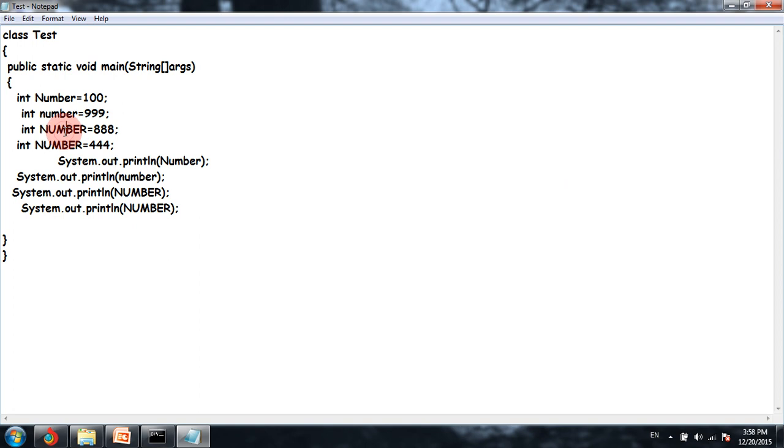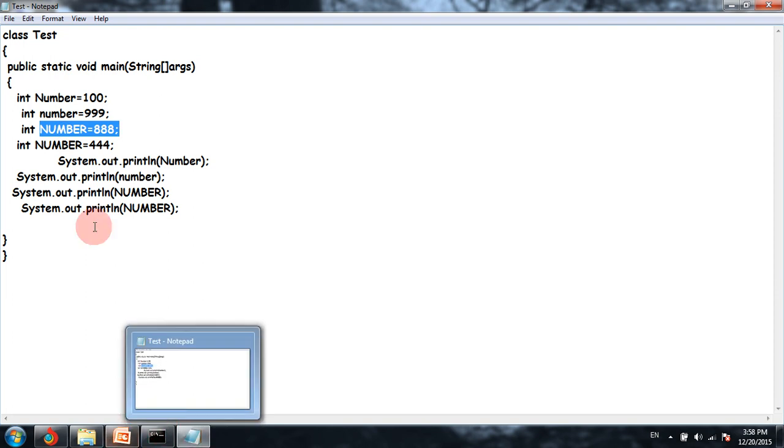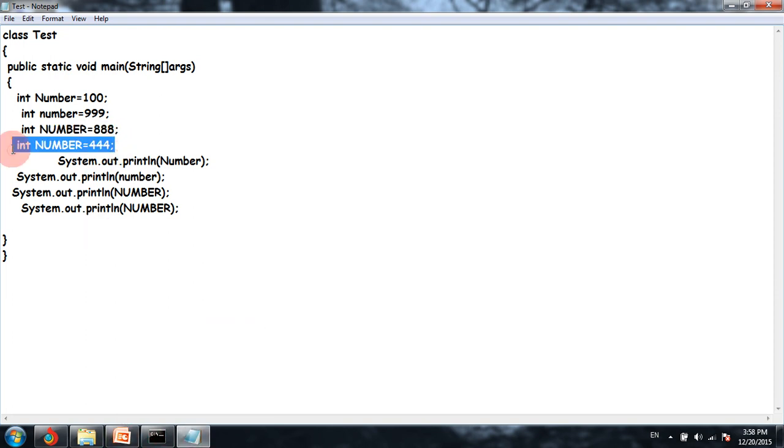So it means the duplication error will only come into the picture when we use exactly the same words or exactly the same identifiers. So let me remove this so that the program compiles fine next time and I do not waste time rectifying the errors.